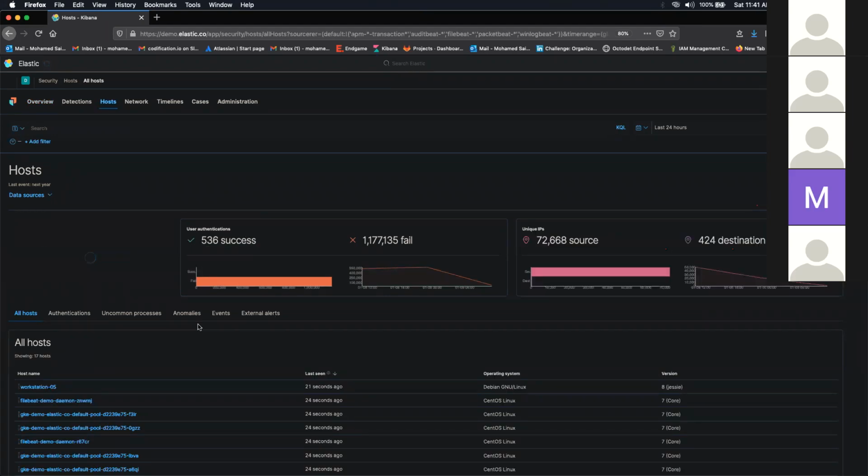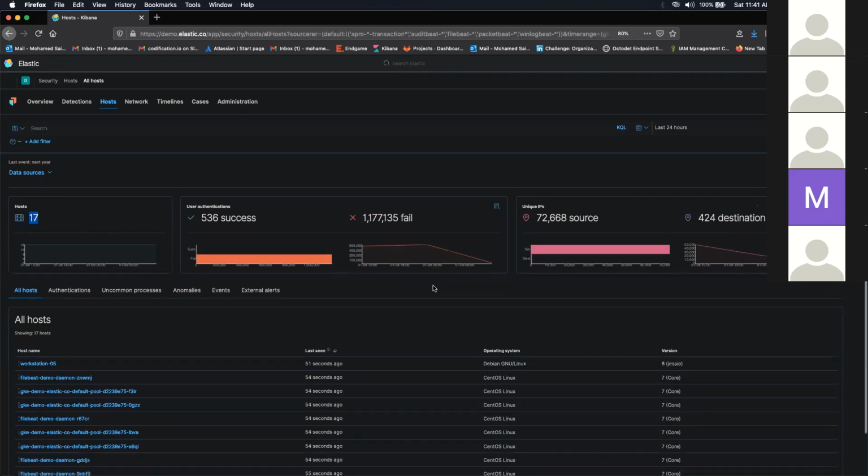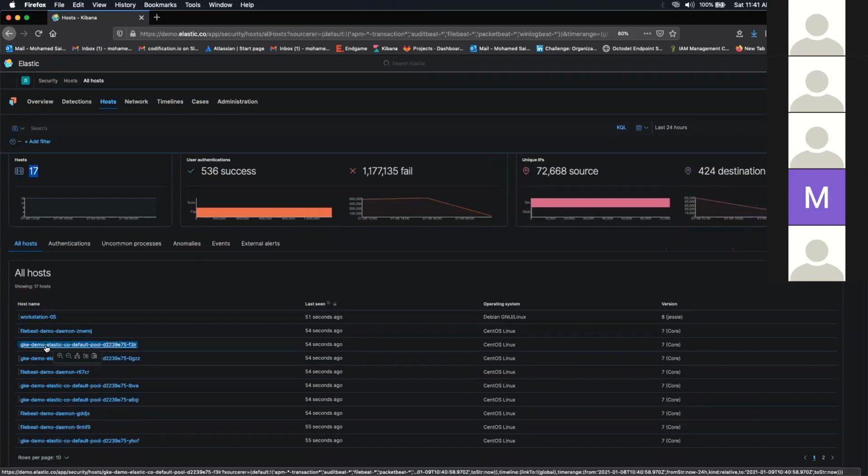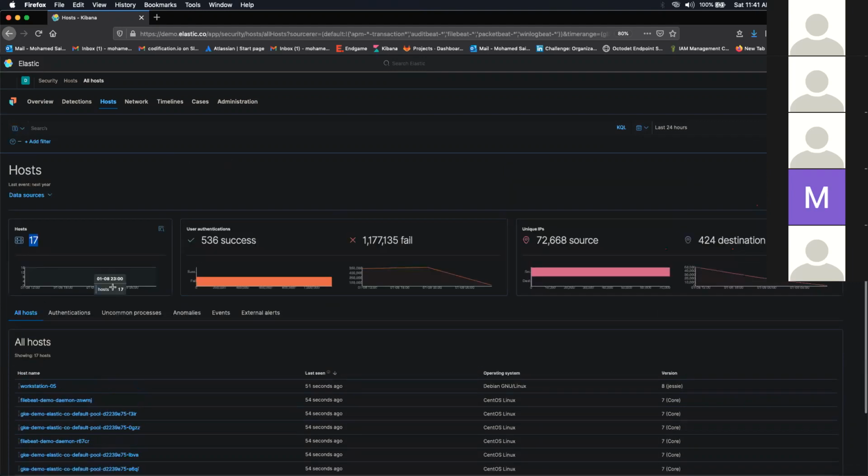Okay, cool. So here we see the number of hosts. You just come here and see how many hosts you have. We also see the number of authentications, how many succeeded and failed. For example, how many brute force attacks we are receiving, or how many failed authentications we have in our platform or environment. Unique IPs also, source and destination. And here we have all the host names.